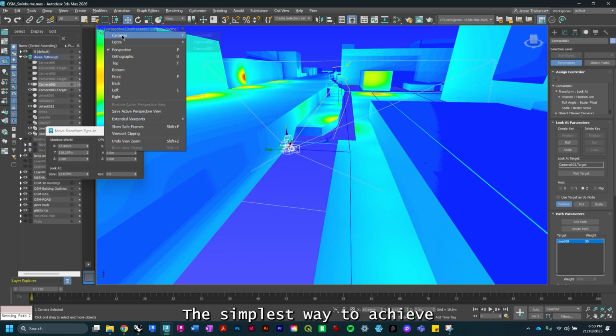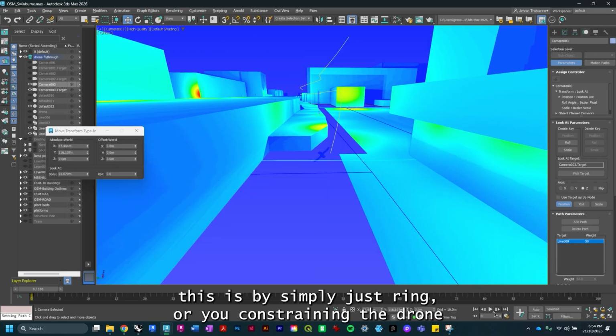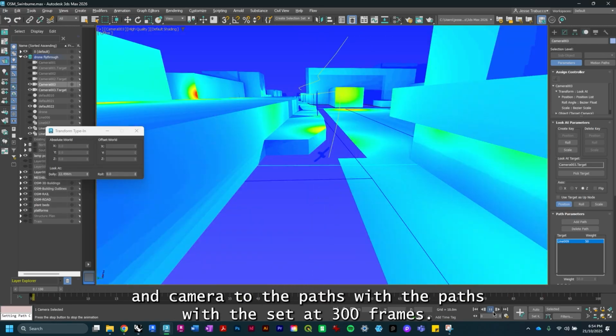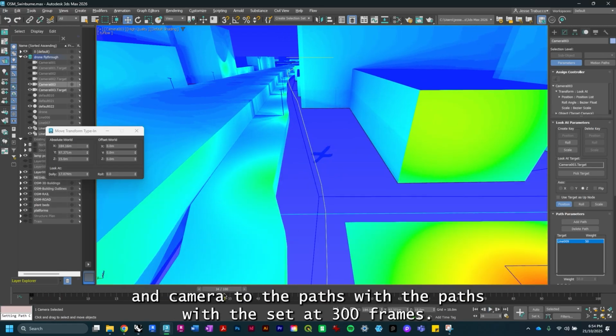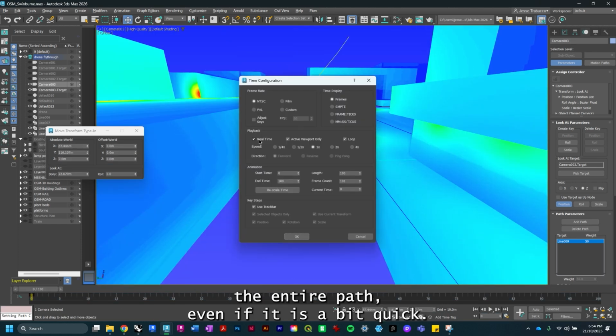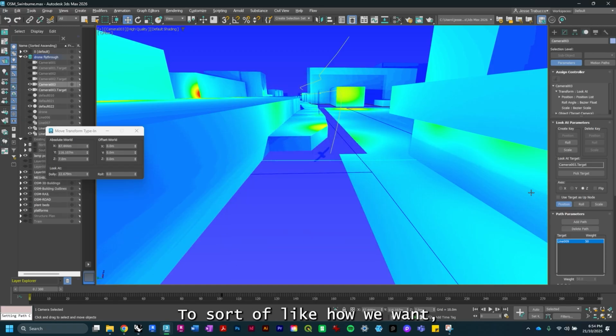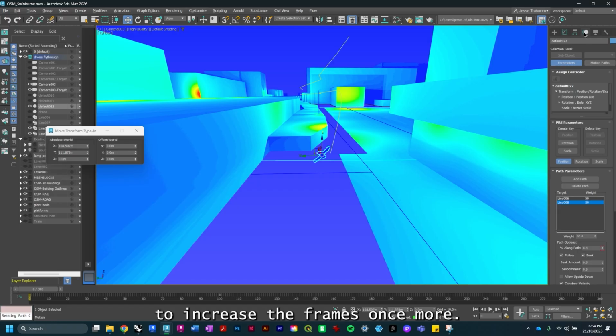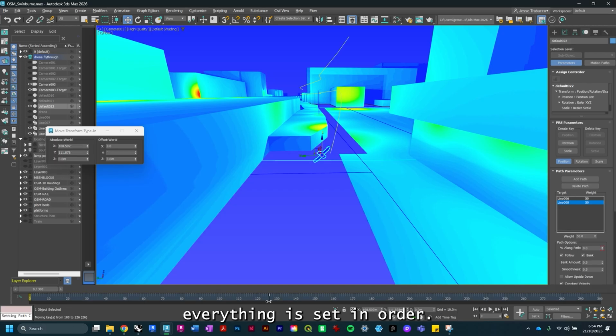The simplest way to achieve this is by simply reconstraining the drone and camera to the paths with it set at 300 frames. As you can see, it now at least completes the entire path, even if it is a bit quick. We can adjust this however we want. We'll increase the frames once more, and again, just make sure everything is set in order.